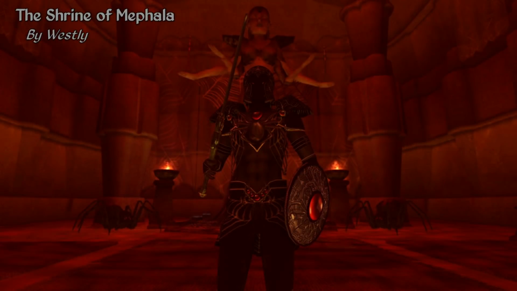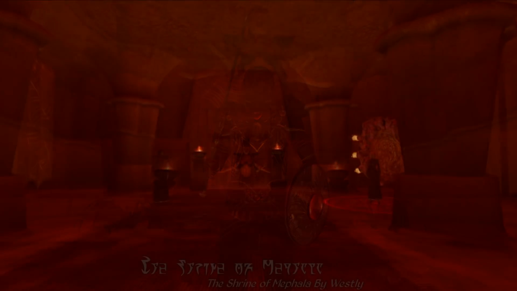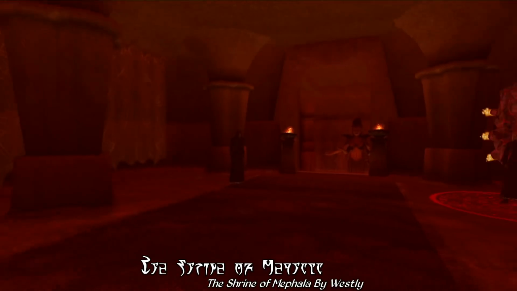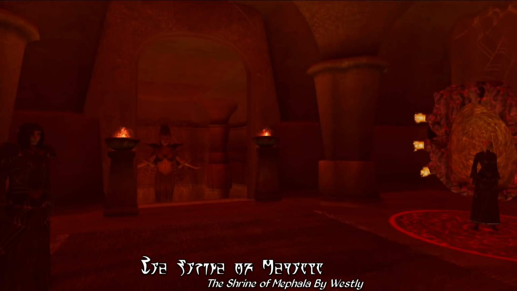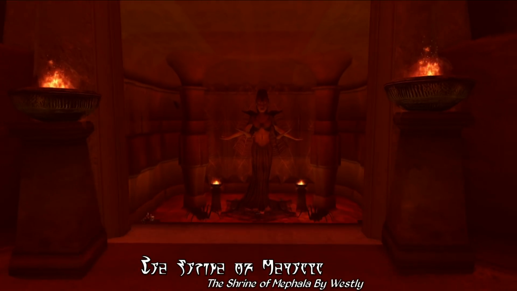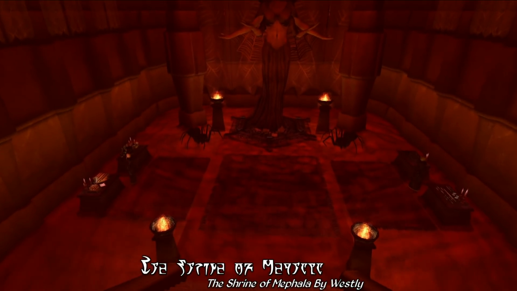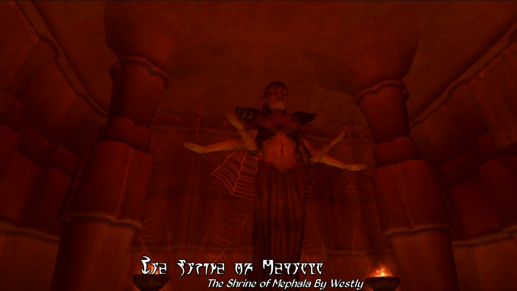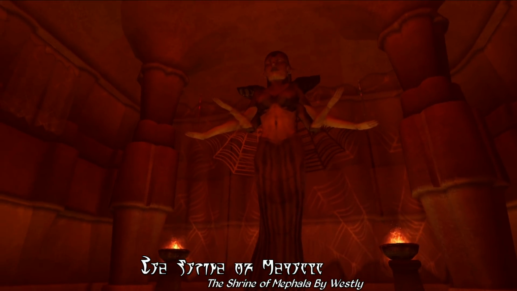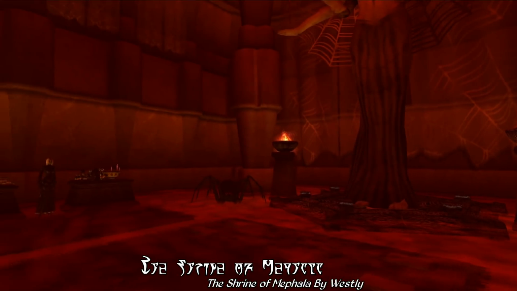This week's Blast from the Past mod of the week is the Shrine of Mephala by Wesley. As you probably already know if you follow the Morag Tong, their patron god is Mephala. What this mod does is expand the hidden area in the Vivek Arena to include a proper shrine to Mephala, complete with a number of new members of the Morag Tong, some sinister red lighting, cobwebs, and of course, giant spiders for the Webspinner.